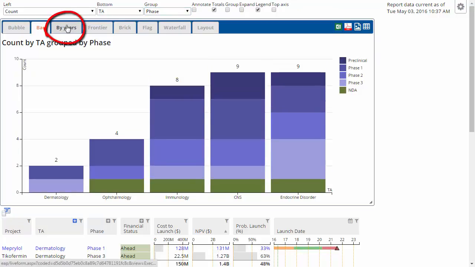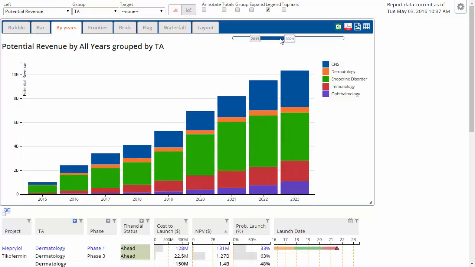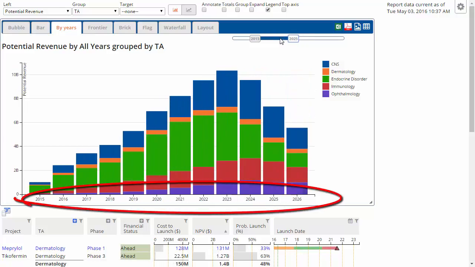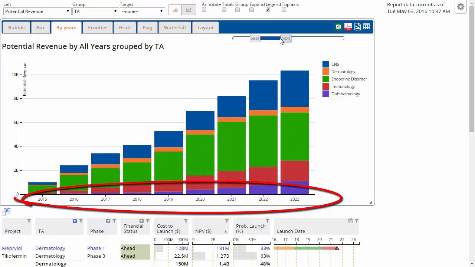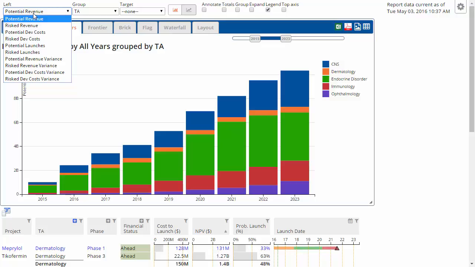Now we'll look at metrics that include a time series component. Use the By Years tab to look at revenue, costs, or other values that change over years. The bottom, or x-axis, is always set to years for this type of chart. There's a slider you can use to change the years shown on the graph. The metrics you see in the left pull-down are only those that have a time component.